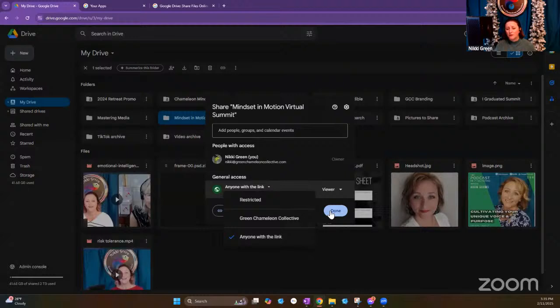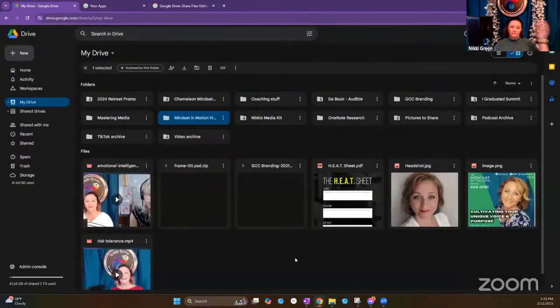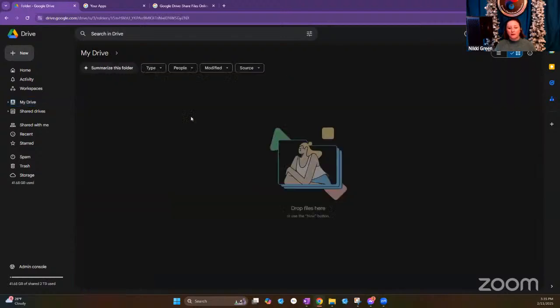It still gives you pretty good security because that link's just not on the internet bathroom wall somewhere. It is like you have to give it to them specifically in order to get in. And then if I double click onto that folder, now it's completely empty in here and I can do whatever it is that I need to do.